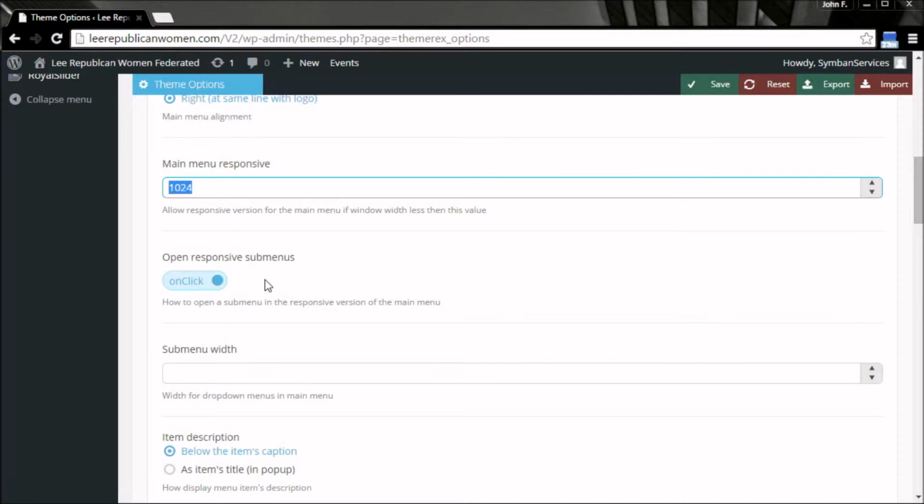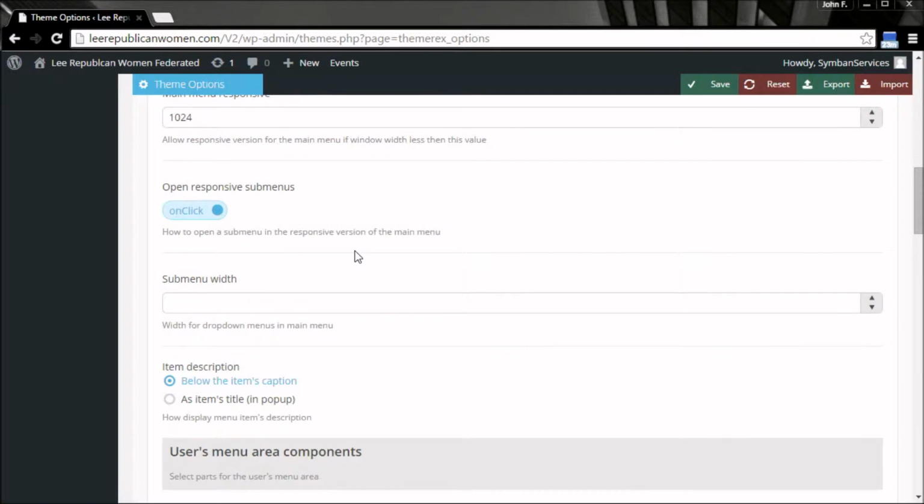Open responsive submenus on click. Could say on hover, meaning that as you pause over one of the menu items, it'll actually open up. That's not such a great idea. Most people are not used to that type of behavior from their computer, so I don't recommend you use it.